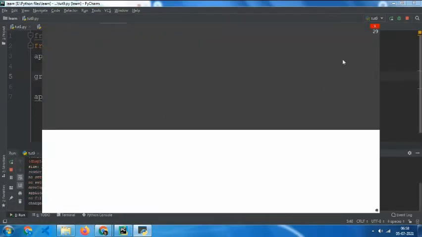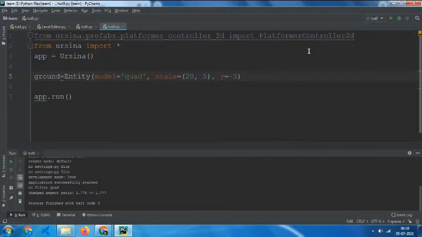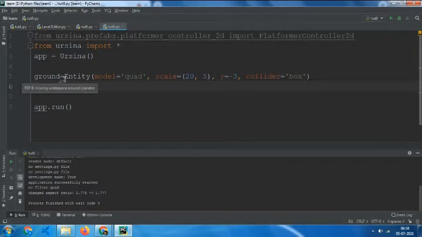Here you have it. This is our ground. Just add a collider. collider equals to box, and now there.